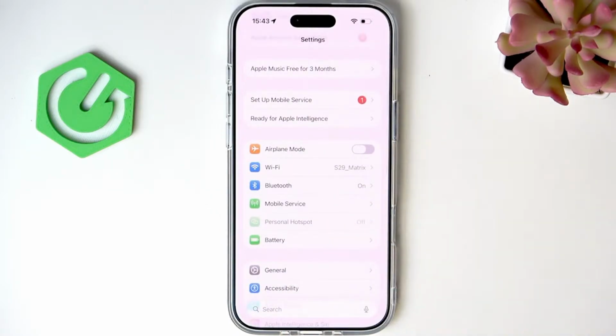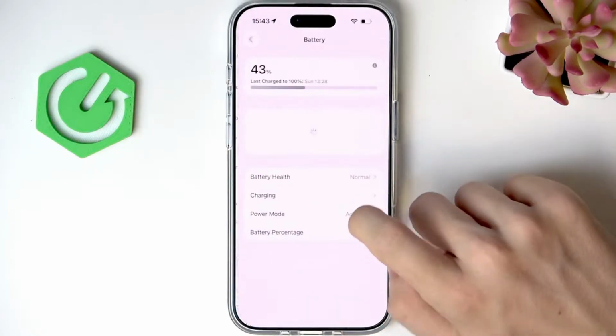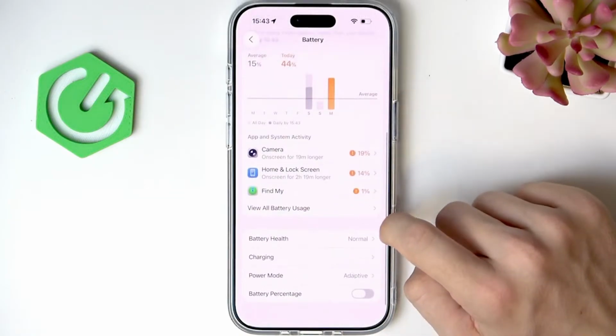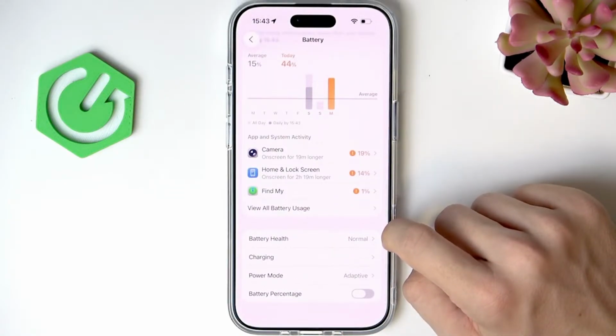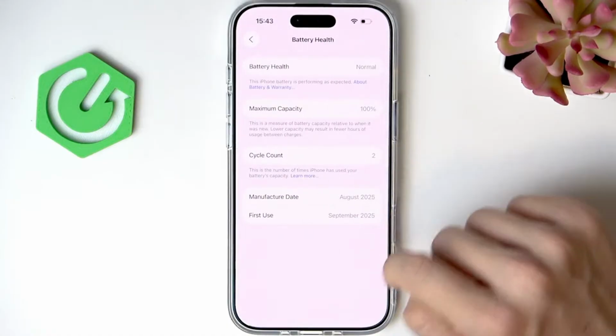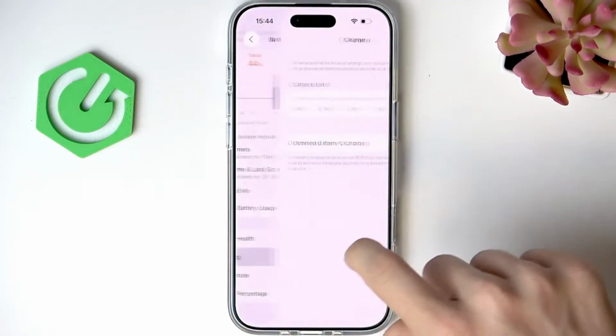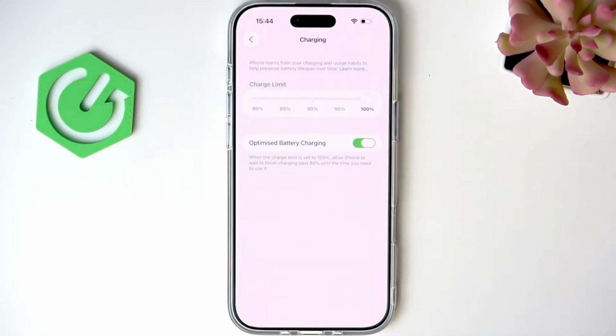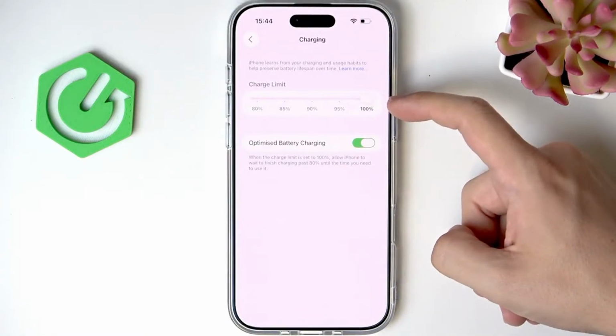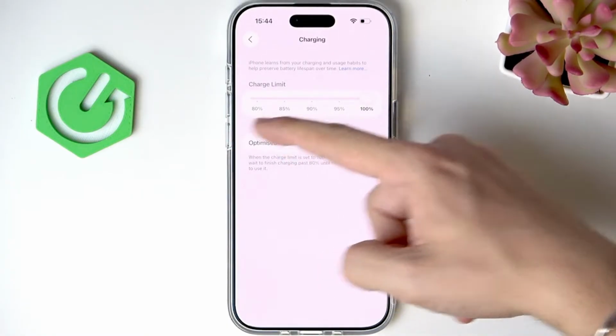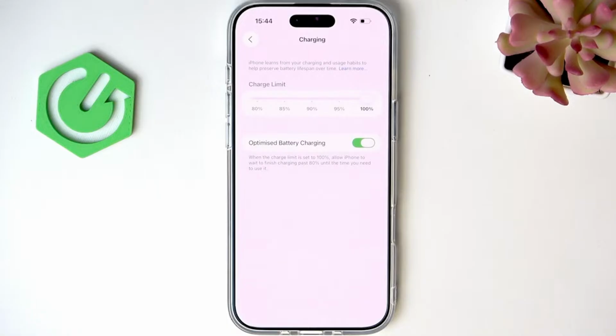Now let's go to the battery settings. So also in settings, go to battery and then, sorry, not battery health, go to charging and make sure that charge limit isn't set to something other than 100%, because if it is, then it's not gonna charge your phone above that percentage.